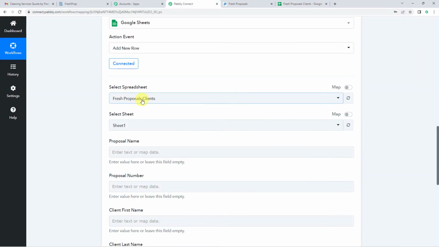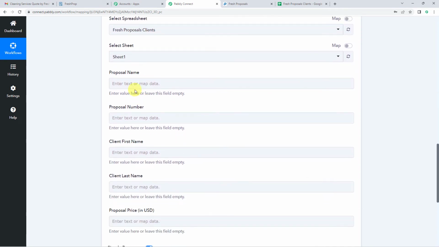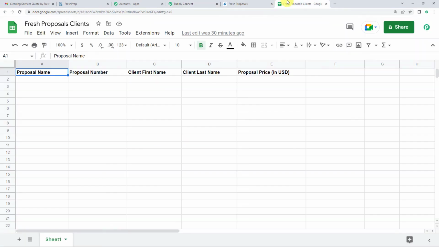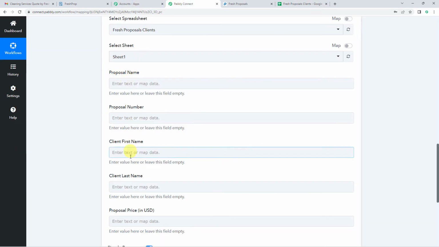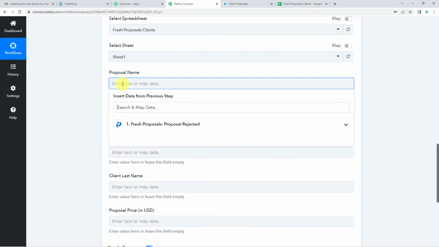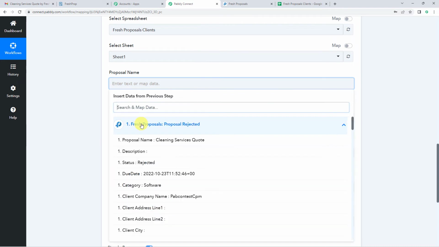After selecting my spreadsheet here, we'll scroll down and you will see these fields here like we created: proposal name, number, and you can see the same fields. So now we will map it. We'll go to Fresh Proposals and you will find the proposal name right on top. But before we map in these details, you must be thinking where exactly are we getting this data from.